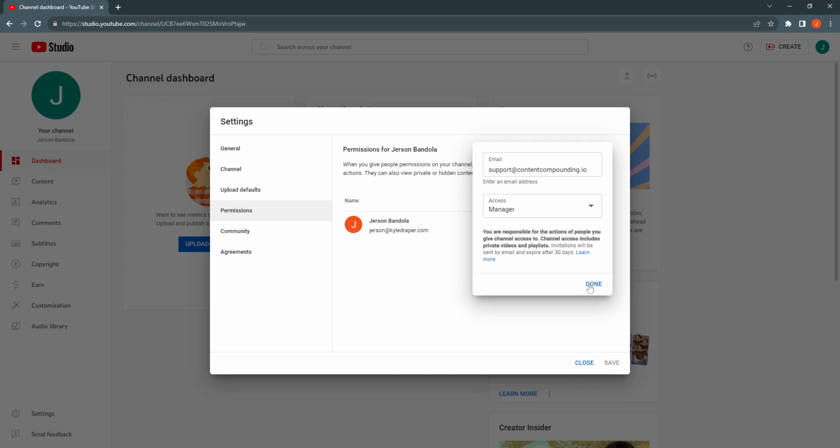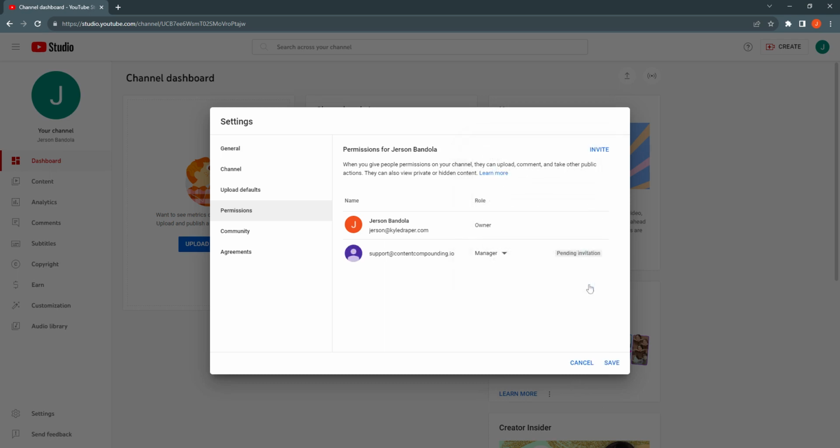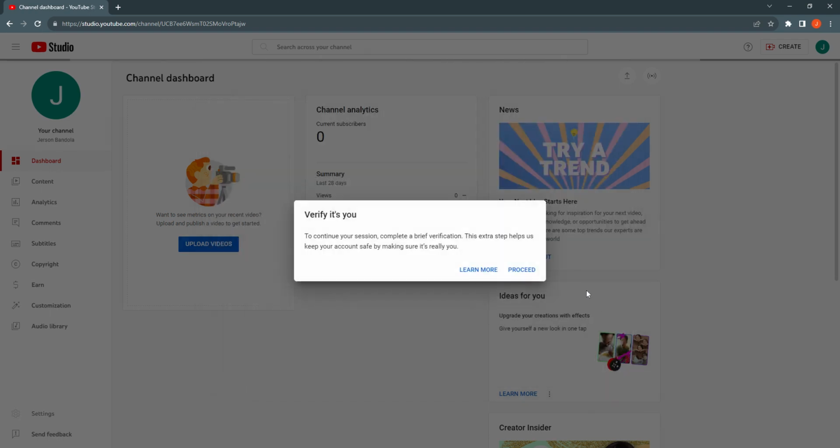And then click Done, and then select Save. And after this, YouTube will require you to verify your account by verifying it to your device, for example.